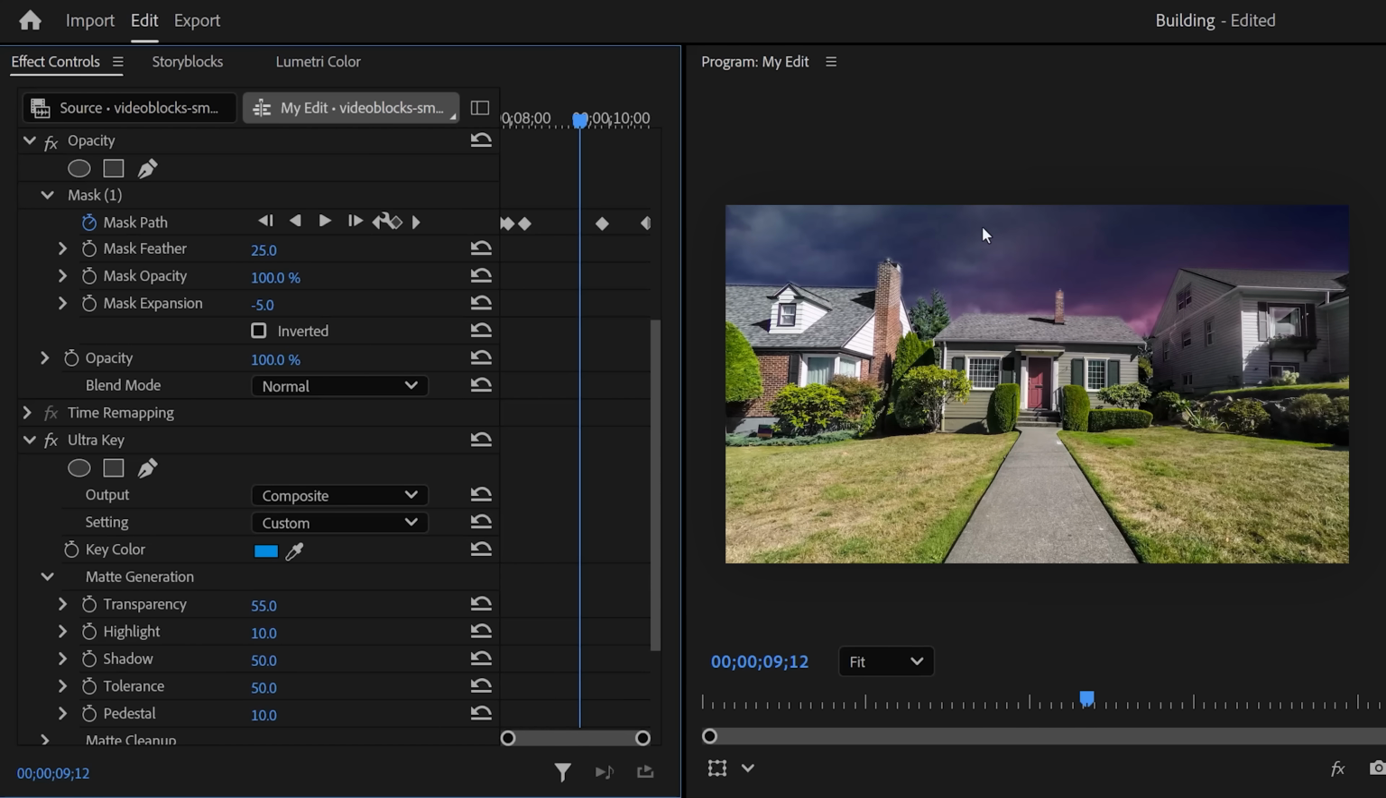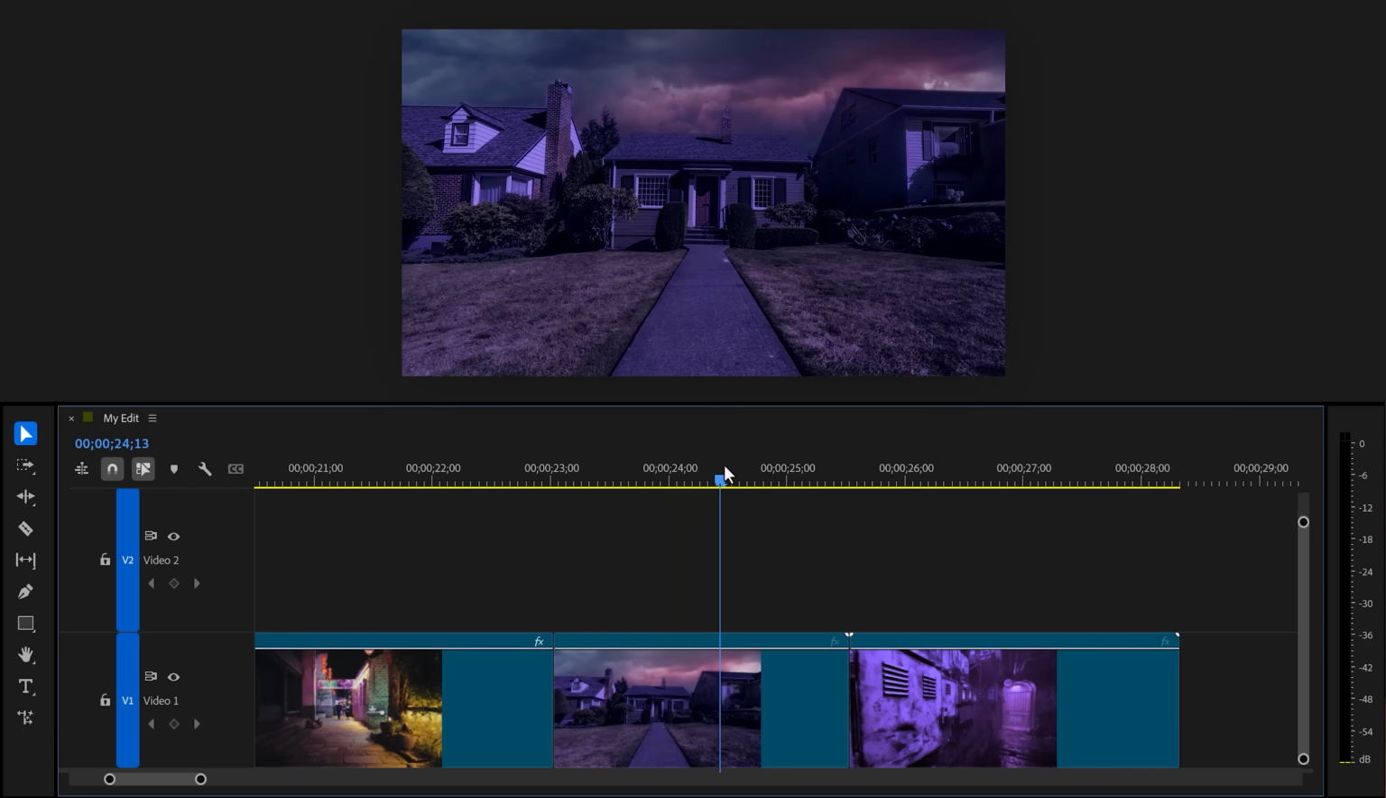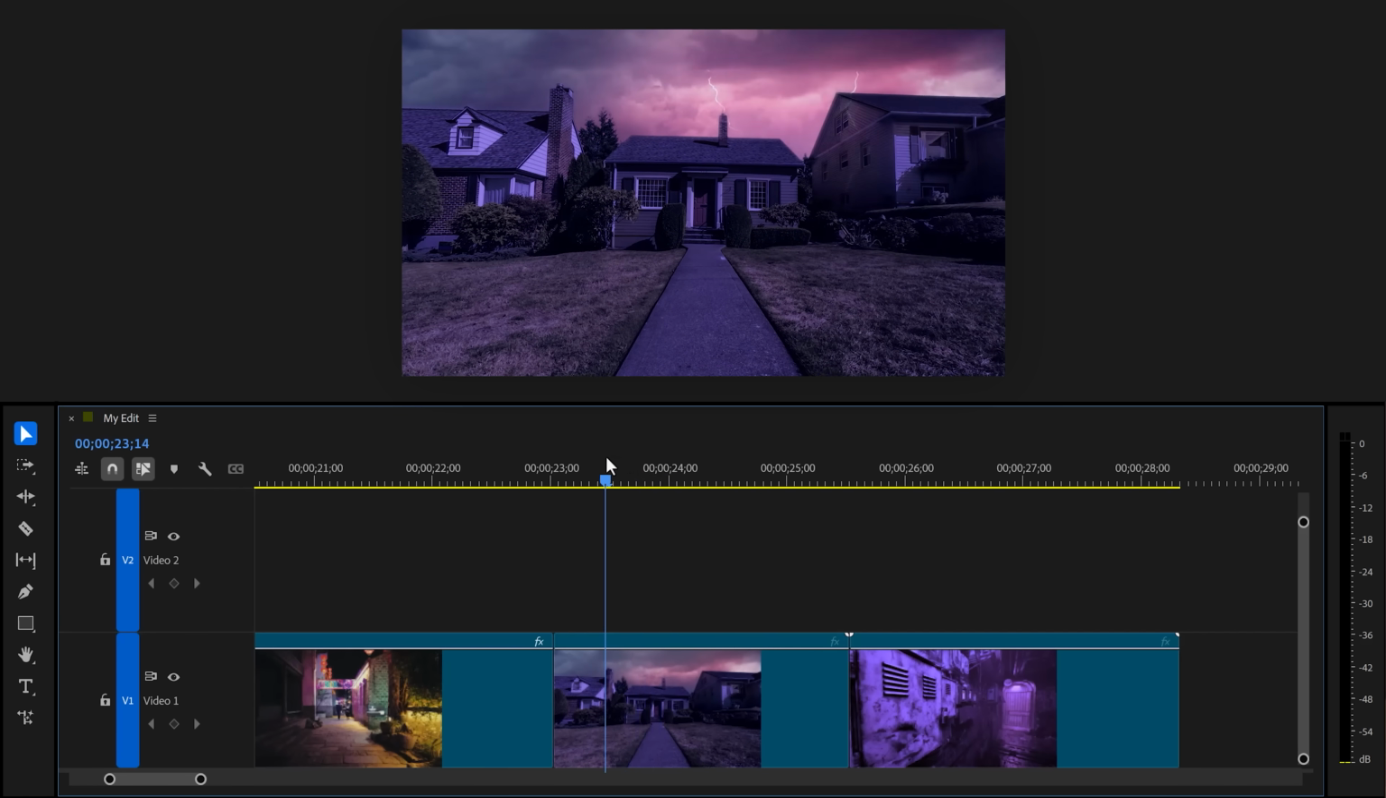Next, we're gonna make sure our clip actually matches the colors and darkness of the sky. And I'm gonna show you how to create these lightning flashes.